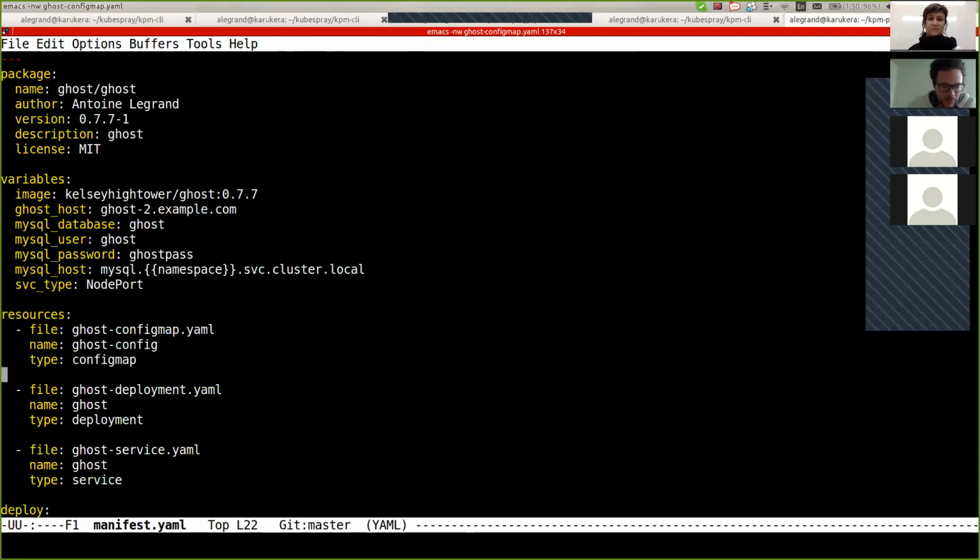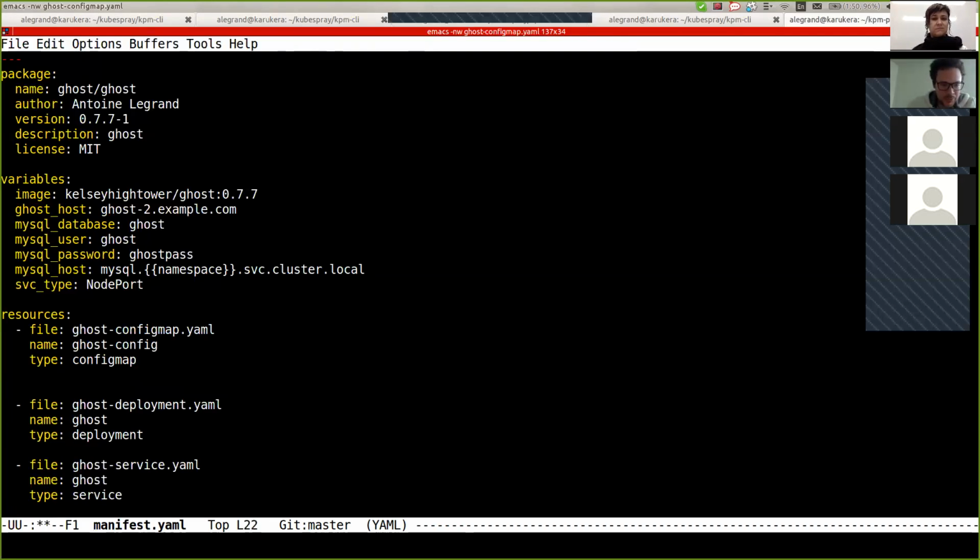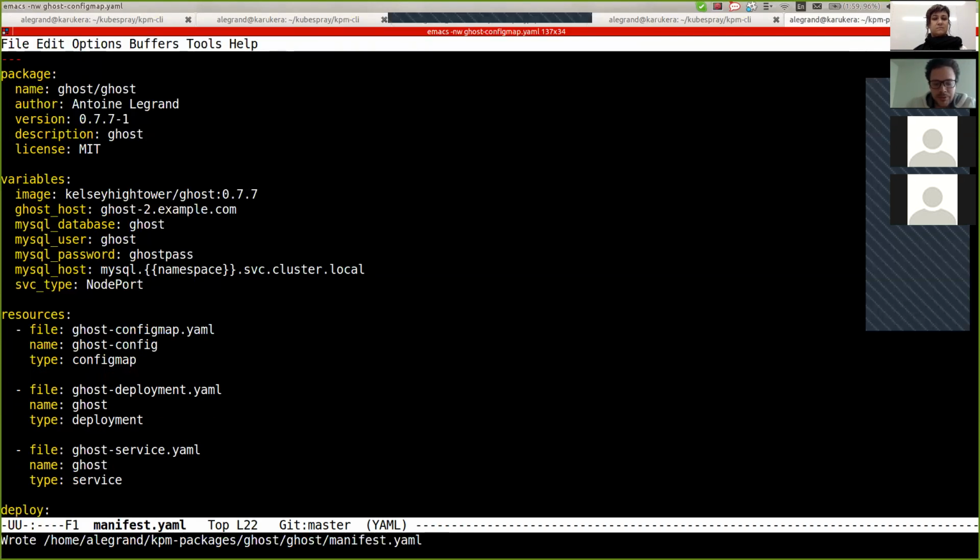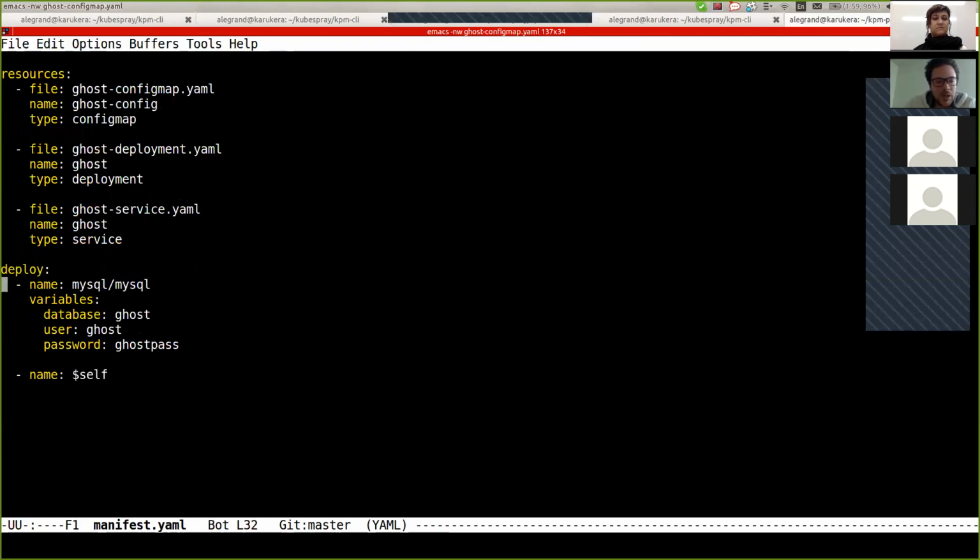And also you can add information to these resources. For example, we have a key protected. It just says to the KPM client, you can create this resource, but you're not authorized to delete it. So we just add an annotation on the resource to trigger that. So it's very useful to be able to add some information around the resources. The last part is the dependencies. So for example, Ghost depends on MySQL, and you can just override the default variables quite easily like that.